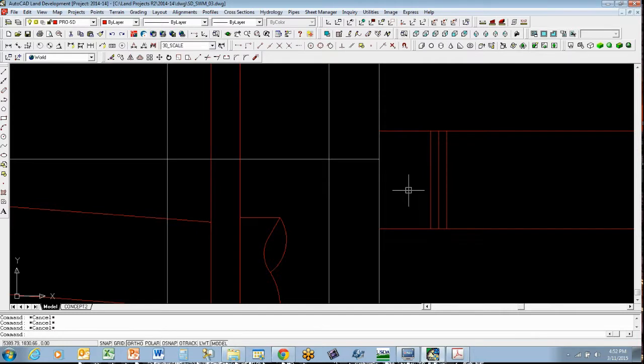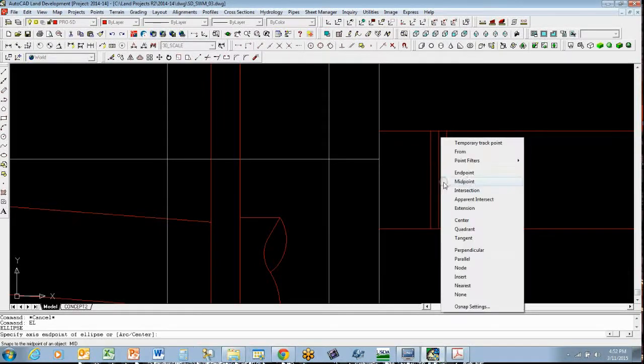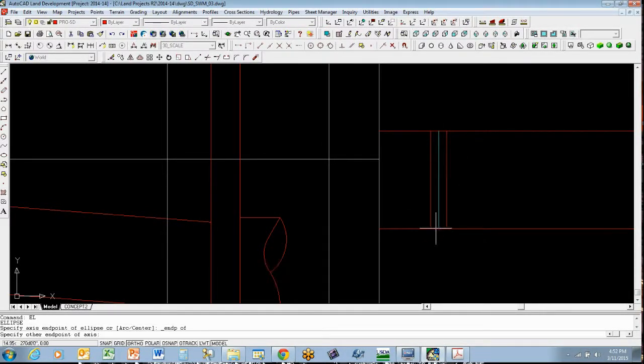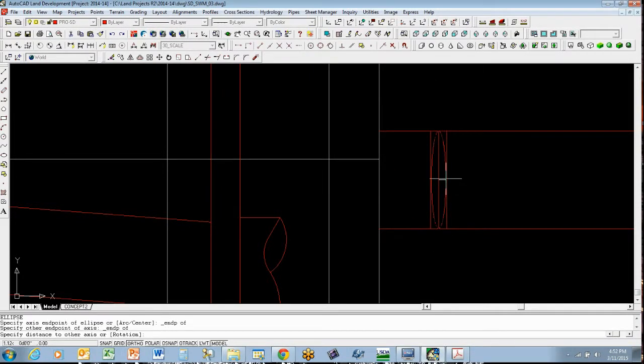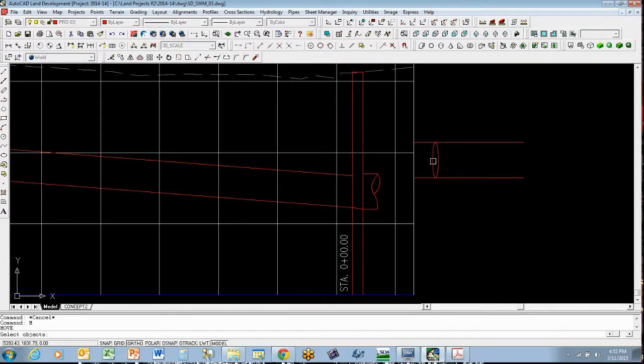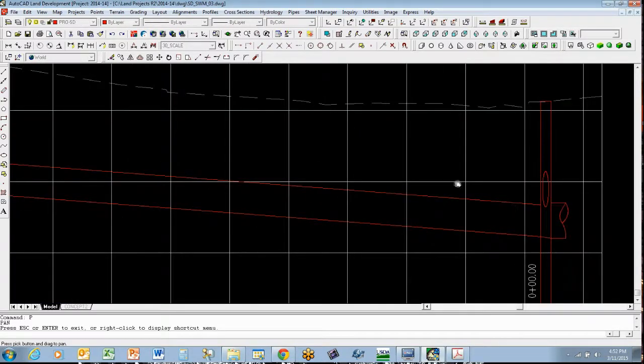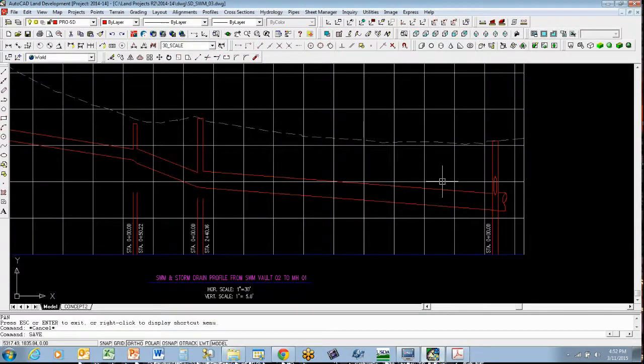And then we'll do an ellipse. And point. And they will hit the midpoints of the sidelines. And now that represents a truly exaggerated 30-inch RCP. And we'll just take that and move it with our ortho on. We'll move it into here. And that becomes a 30-inch RCP coming in from the south. Okay. Make sure we hit save.